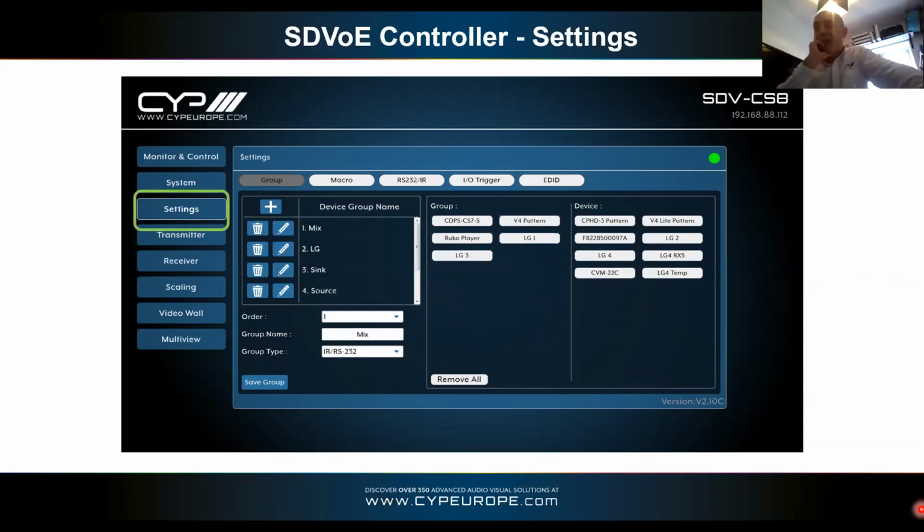So going further through here, we have the settings. This is actually the settings for the system itself rather than the actual hardware. This is where we can set up our groups, our macros, our configuration for RS232 and IR, what we are triggering with our IO triggering, and then any bespoke EDID management that you want to configure there. So reasonably standard stuff. It's very simple to create them. All of these things are created in the same way.